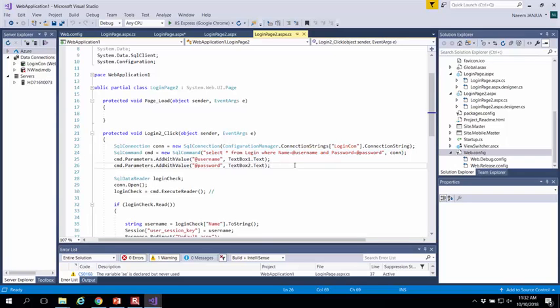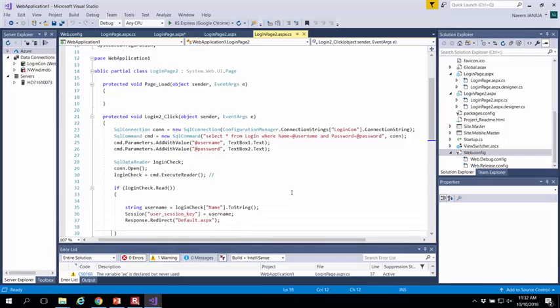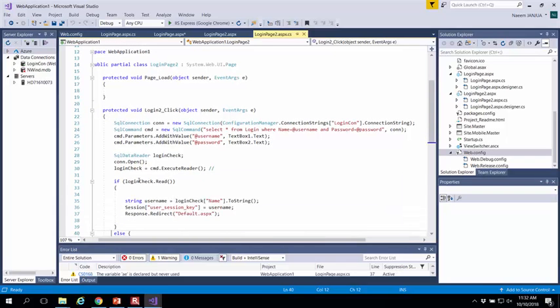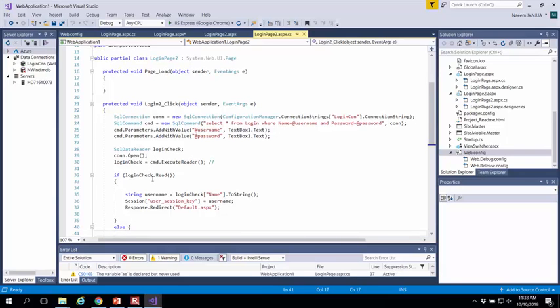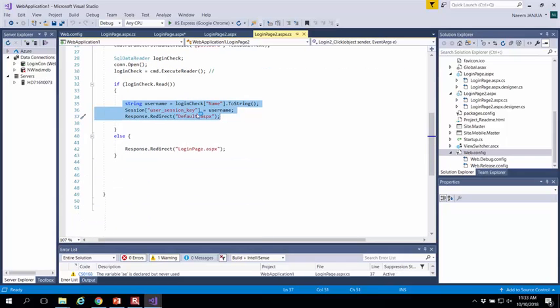I'm passing the command parameters, which we were doing through the interface in page 1, and I created a reader. I opened the connection, I executed the reader, then I checked reader.read to see whether there is a record. If there is a record, I retrieve the record, create session variables, and redirect the user to the admin page. For example, the admin page would contain certain links that the user can use, or if it is not a legitimate user, I can redirect them to the login page.